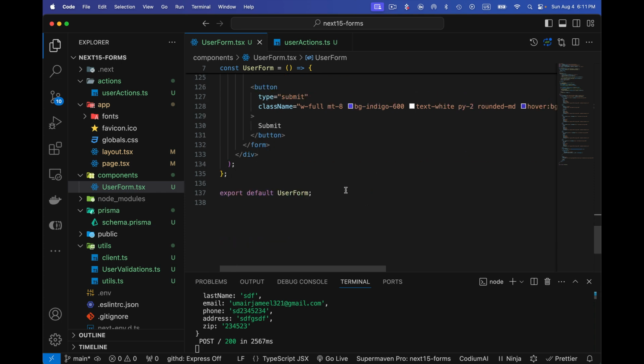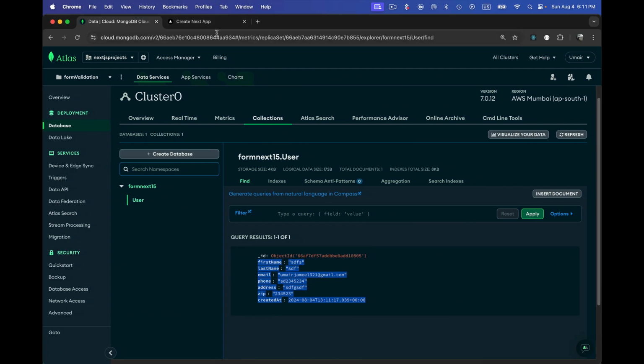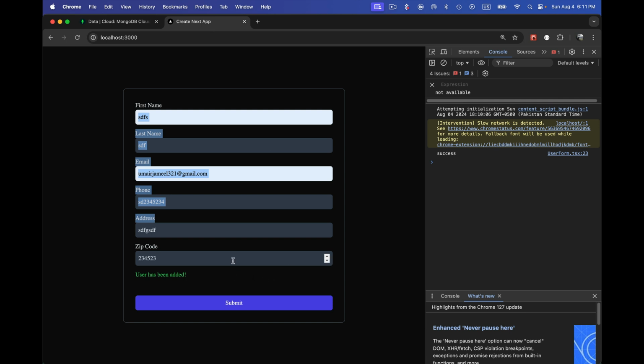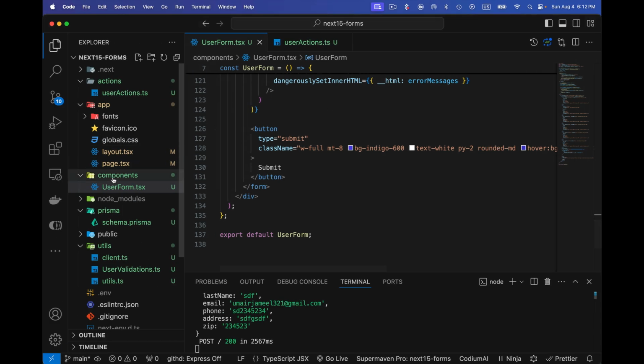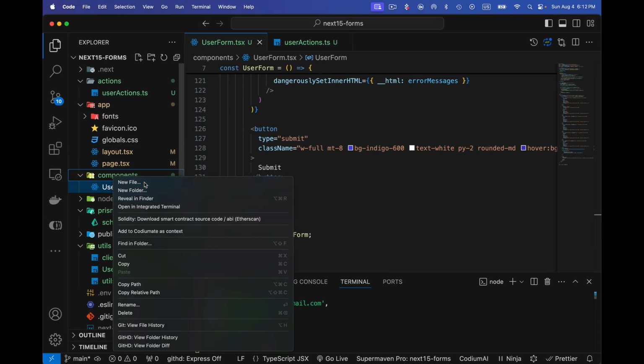All right, one last thing I want to show you is how to add a loader to this button during the process of submitting the form, and the button should go back to clickable once the form is submitted and the user is successfully added. Okay, and for that I'm going to create a new component.